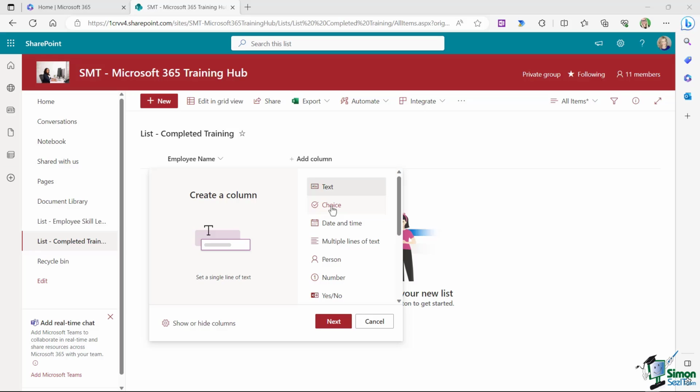time. So if you're the administrator and you're the one creating this list, it's always good to make your lists as error-free as possible. If people can type in whatever they like and somebody makes a spelling mistake, that's going to make your results inaccurate, particularly if you want to start doing things like filtering your list or searching. So let's choose Choice and click on Next.